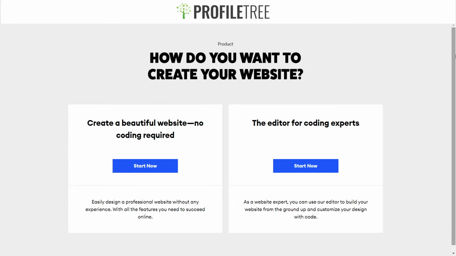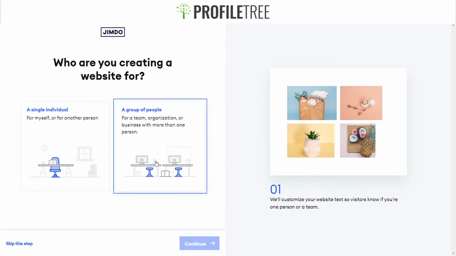Anyway, it'll ask you what we want to create our website based on. So of course, for those who code, go ahead and select the editor for coding experts. Or if you aren't really too technical with coding, you can go ahead and select the no coding required. We'll go ahead and check this one out first.